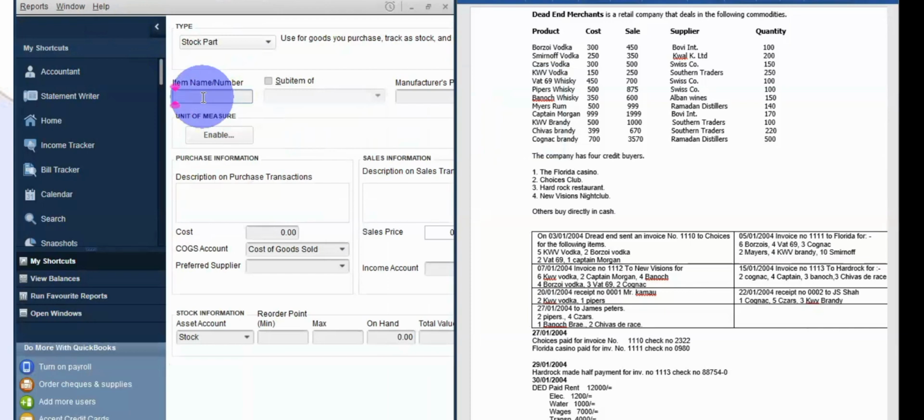You are required to key in the item name. Our first item over here is Bozoi vodka. So under item name, I'm going to key in Bozoi vodka. So under item name here, I have Bozoi vodka.